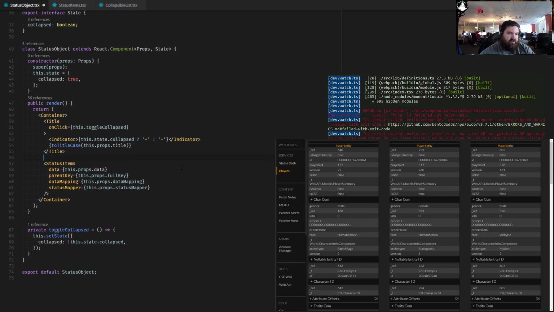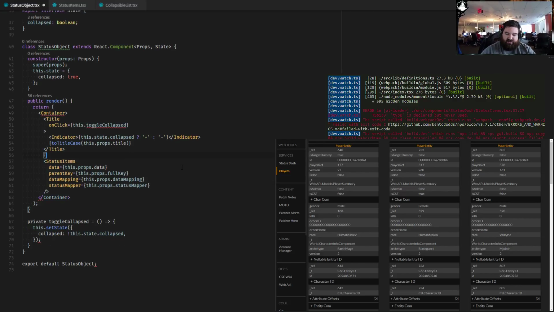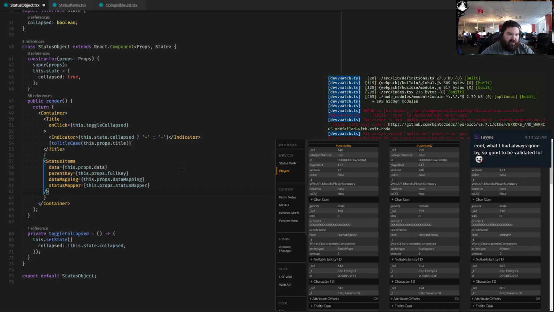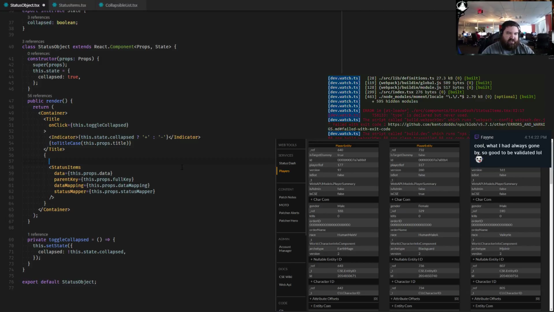So here, what I can do is, I don't want to render the status items at all, so I don't need to render them if this is collapsed. I can just say this.state.collapsed will just render null. Otherwise, we're going to return the status items.